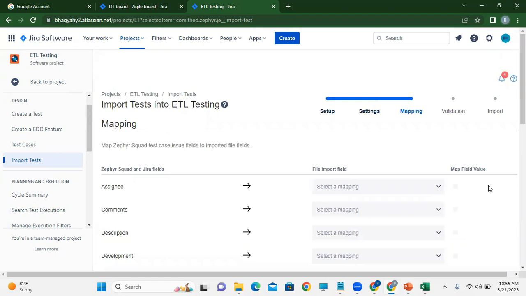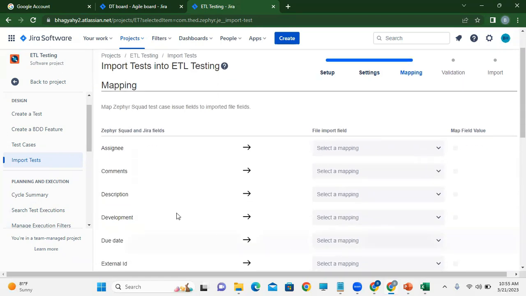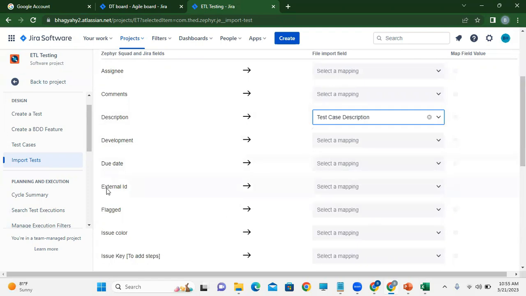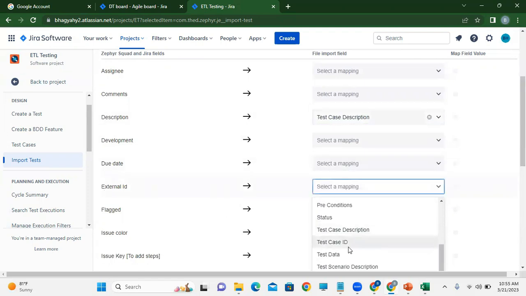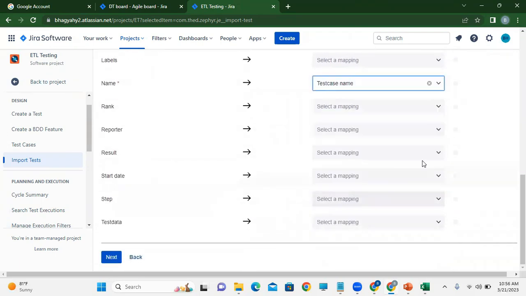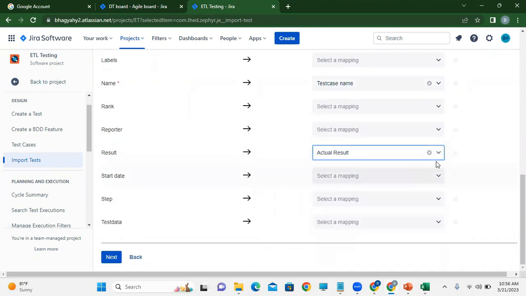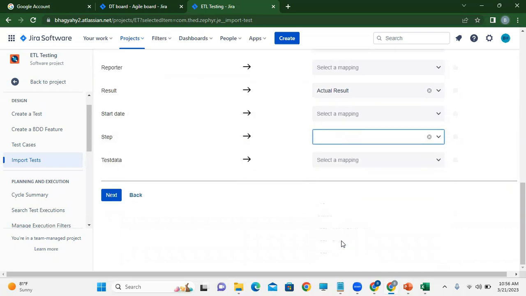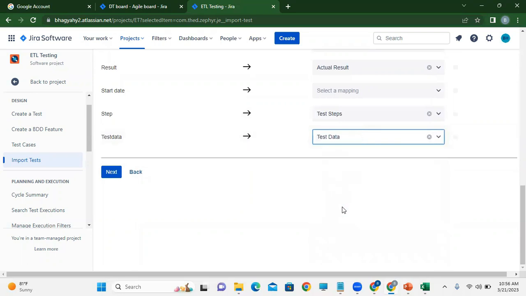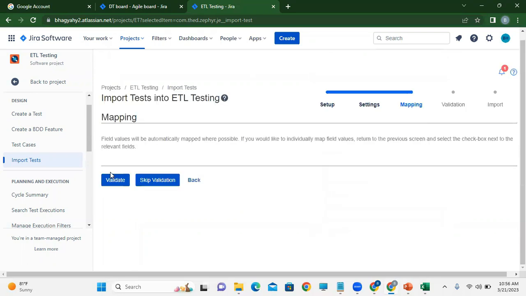So it will ask you to map the fields from your Excel file to this import test. These are the fields in my Excel sheet and these are the fields in this Z²Import test. So I'll select description. I'll give test case description, external ID. So I'll match my test case ID with the external ID, name. I'll give test case name, result. I'll give actual result, steps. I'll give test steps, test data. I'll select test data of my Excel sheet and click on next.